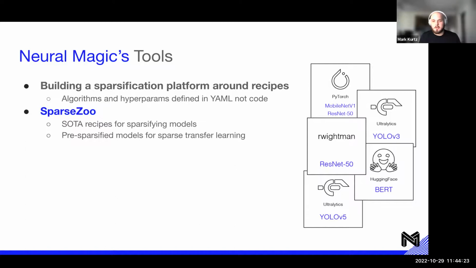We also have pre-sparsified models for sparse transfer learning. So whether it's object detection, image classification, NLP, or other use cases, we have sparse models pushed up so you can just fine tune onto your data set without having to do any of the further optimizations. And if you're doing a project, I definitely recommend starting out with sparse transfer learning to try and get some quick results.